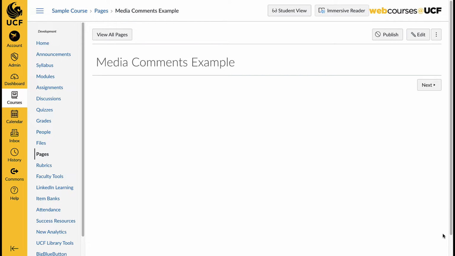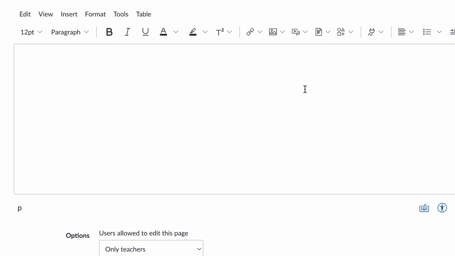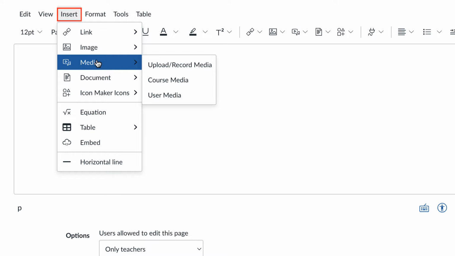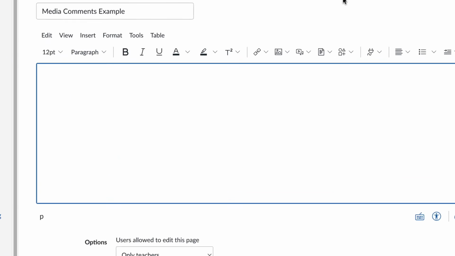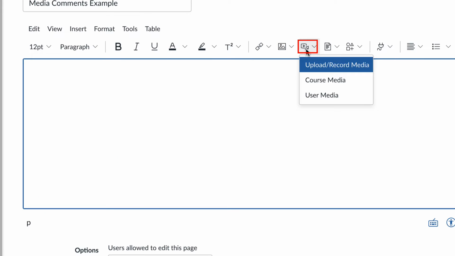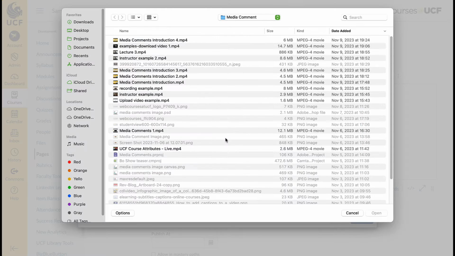To add media to a Webcourses at UCF page, click the Edit button and the Rich Content Editor will open. From there, click on Insert and hover over Media. Then click Upload Record Media. Or click the media icon in the toolbar. From here, you can record audio and video or upload existing media files.